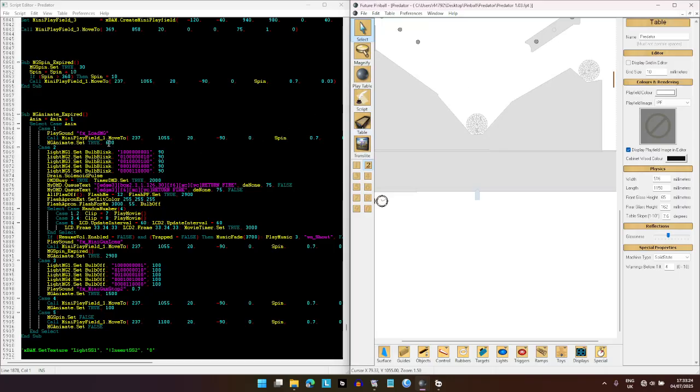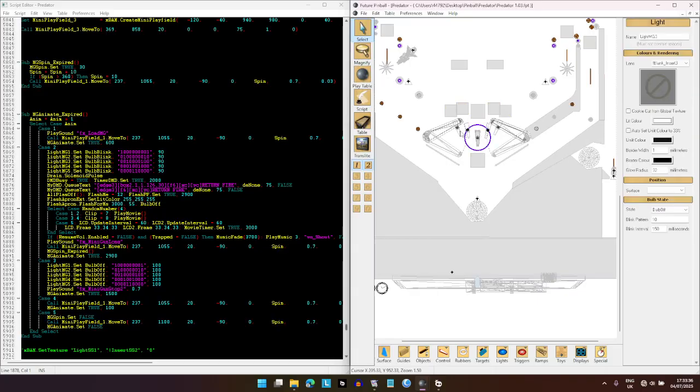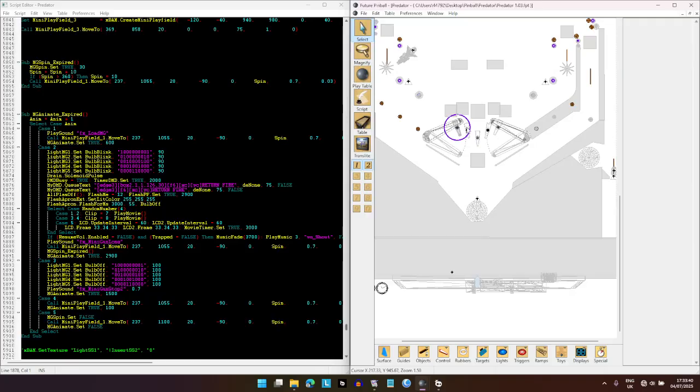Six hundred milliseconds later, we start the process of the animation. Now there are lights that I added here. These are called scatter lights. So I might do something with these in the future, but these are what I call scatter lights.